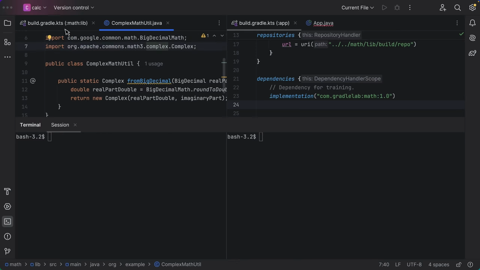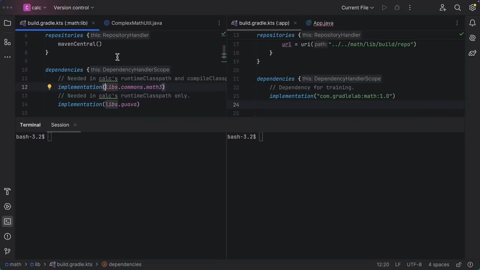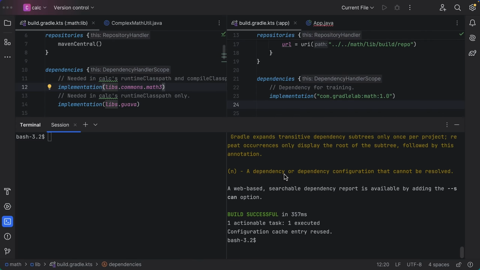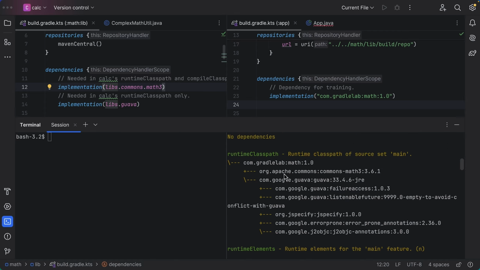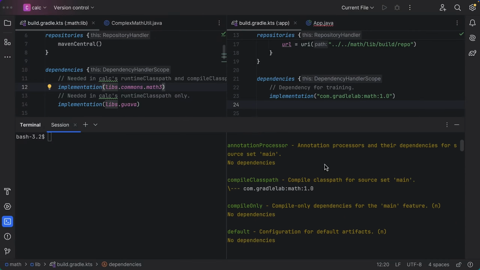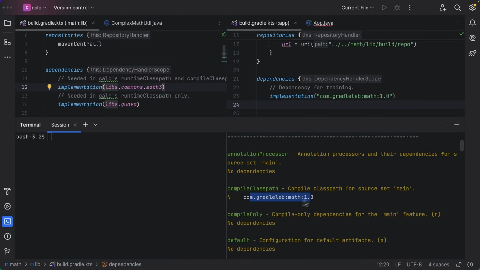In the Math build file, Guava and Commons Math 3 have been declared as dependencies from the version catalog. They will be transitive dependencies for the Calc project. Since they are both in the implementation configuration, they will be added only to Calc's runtime classpath, not its compile classpath. We can run the dependencies task on Calc and see in the runtime classpath the two transitive dependencies available, Commons Math 3 as well as Guava. And in the compile classpath, neither of the transitive dependencies are available.